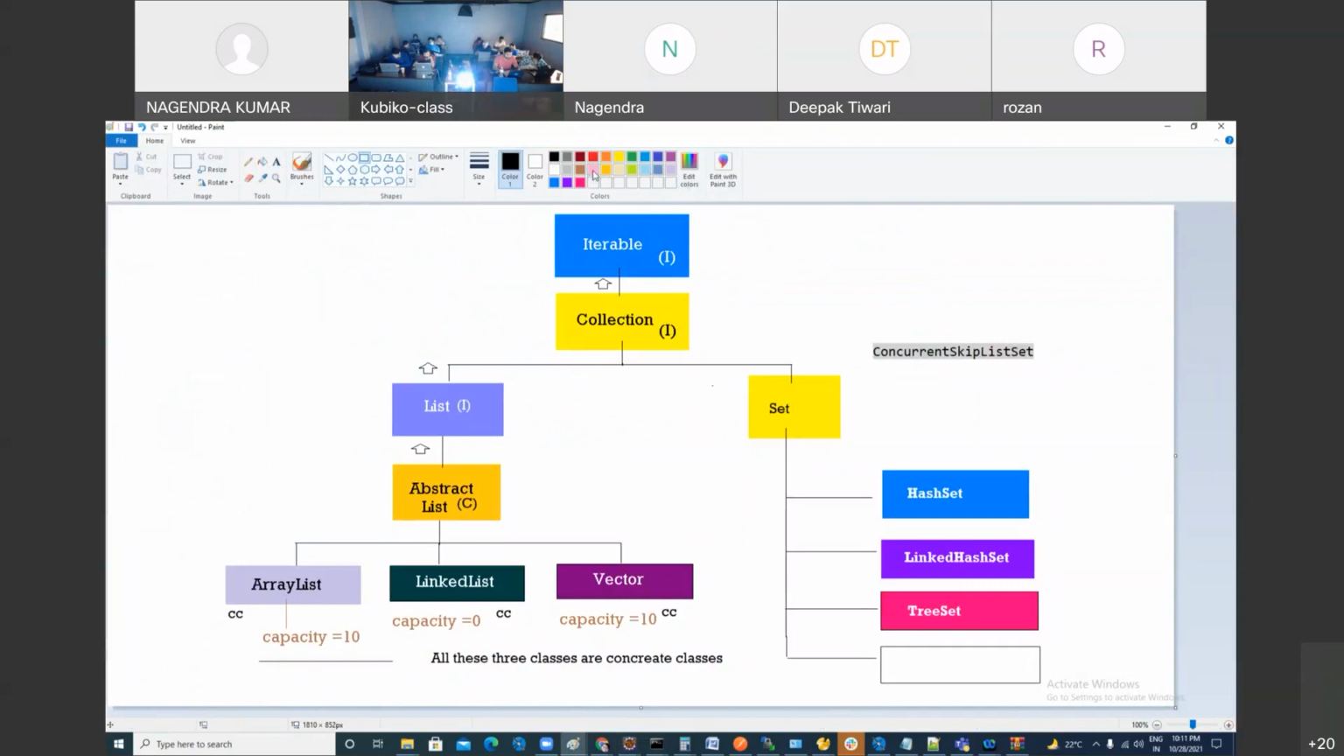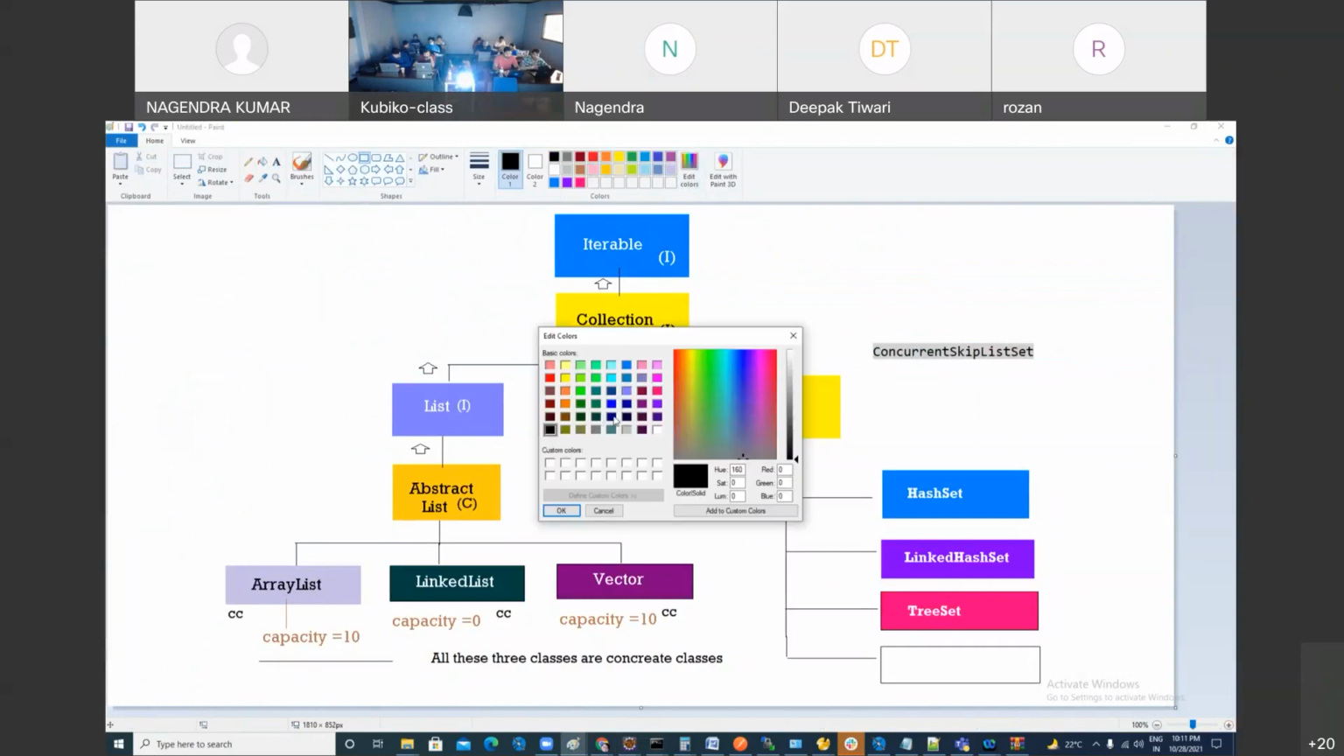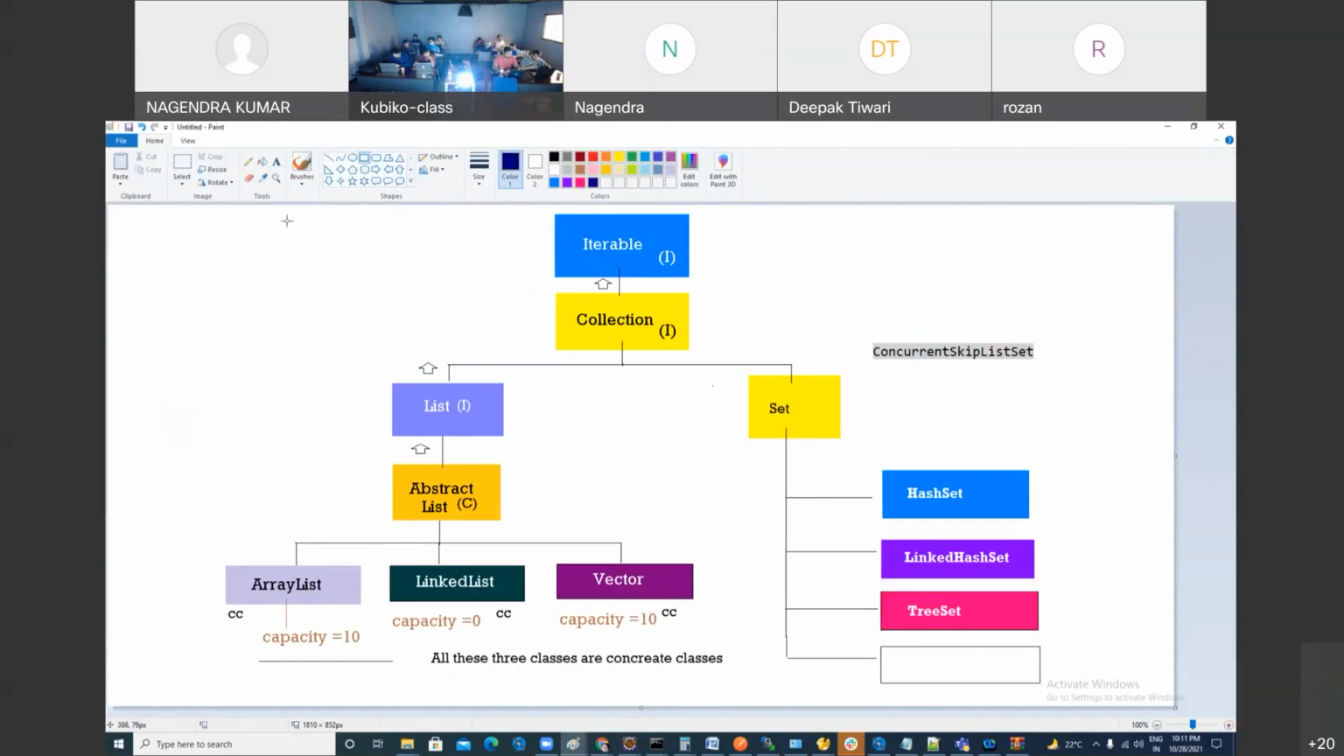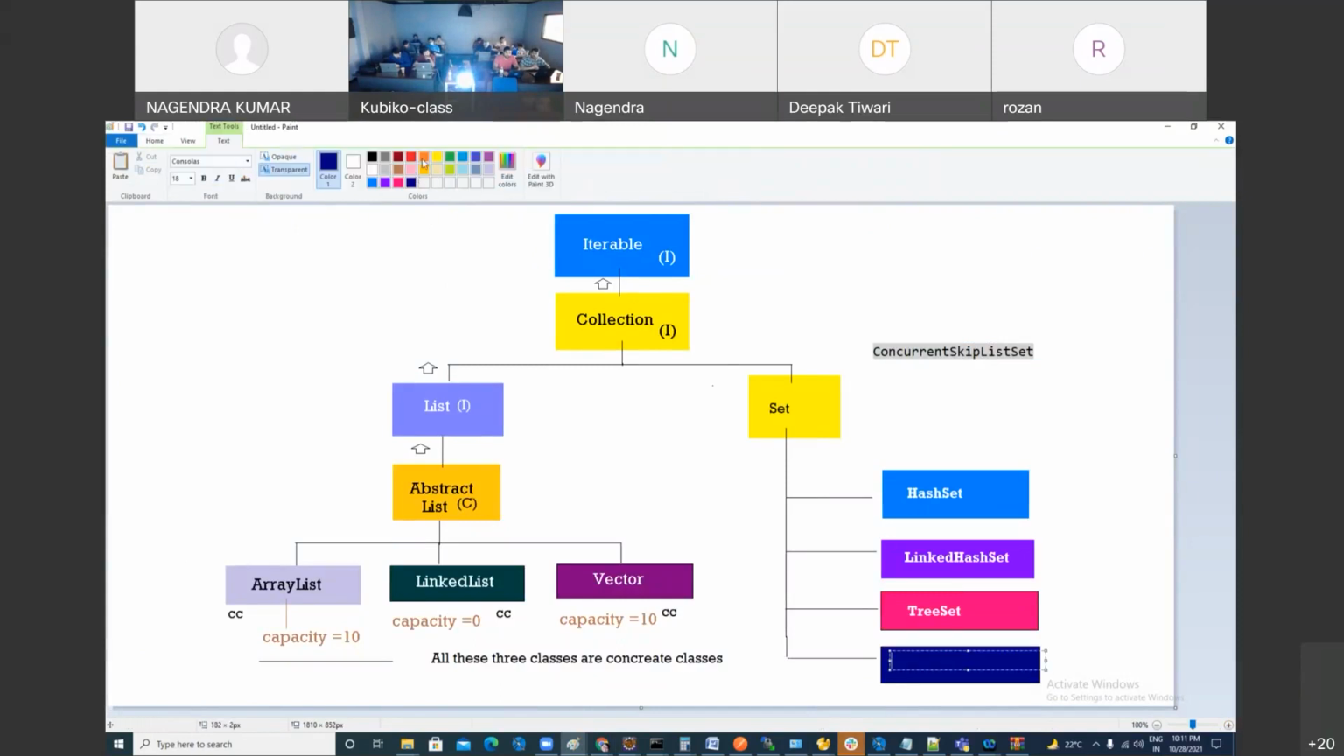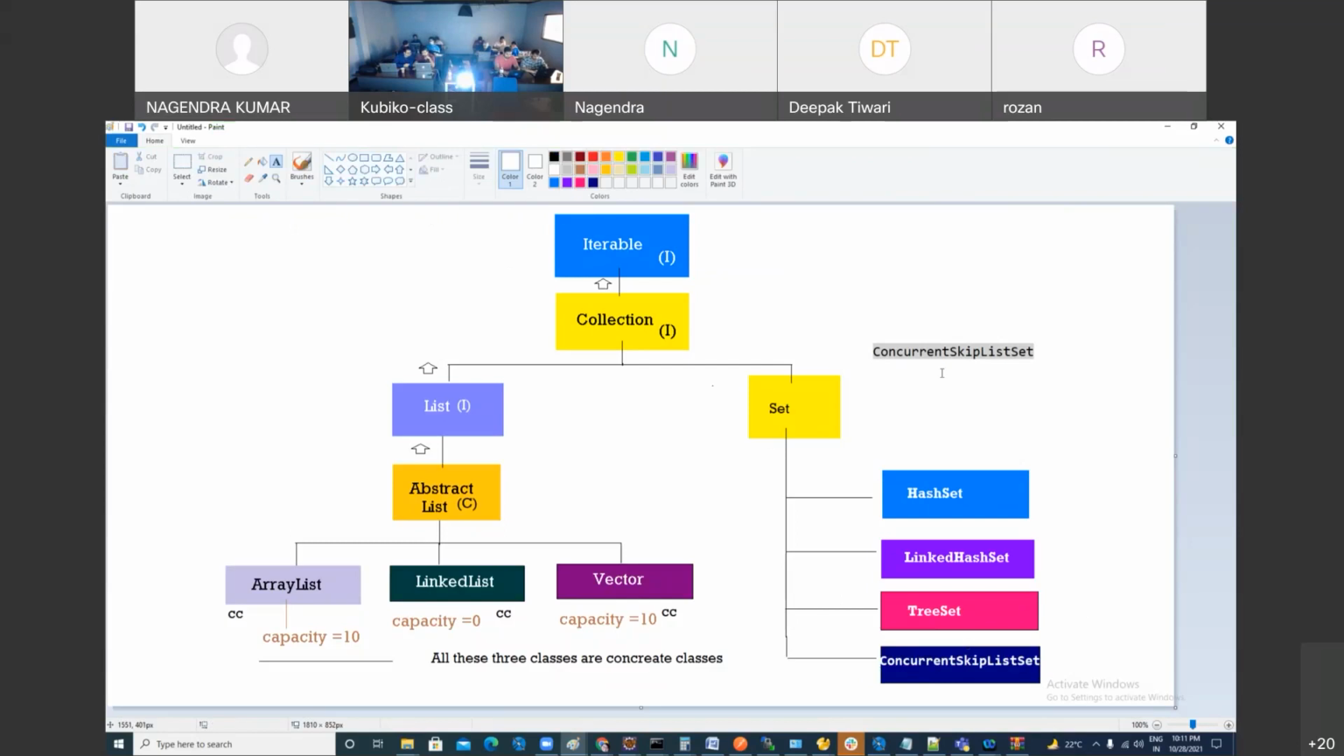Last one is Concurrent, yeah, done. I'm going to write it. Concurrent SkipListSet. Oh my god, very boring name. How can people remember it? It's tough, right, to recall it. It's done. Do you have any query? Is it clear? Done. Let's talk on that.